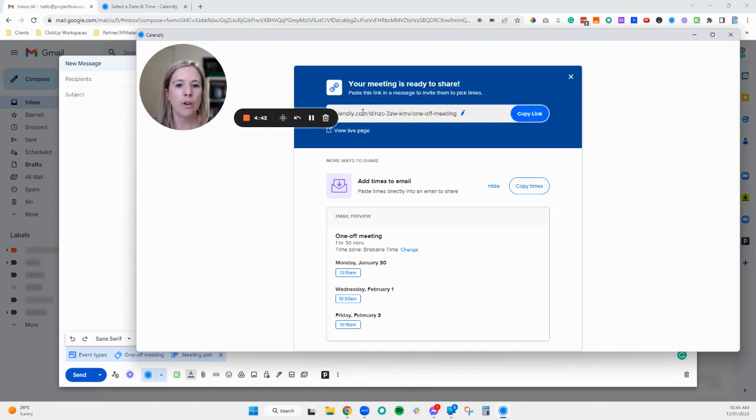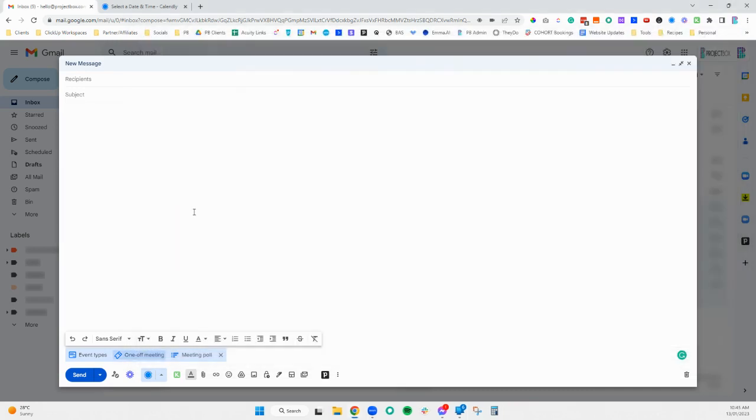And then that will give you a specific one-off link directly to that meeting that you've created. So you can either copy the times and add them in like what we were doing before, or you can specifically copy the link. So for this example, we'll click on copy times. You can then close that screen, and back in our email, you can paste in what you just copied, and then that will give those people the 3 times.